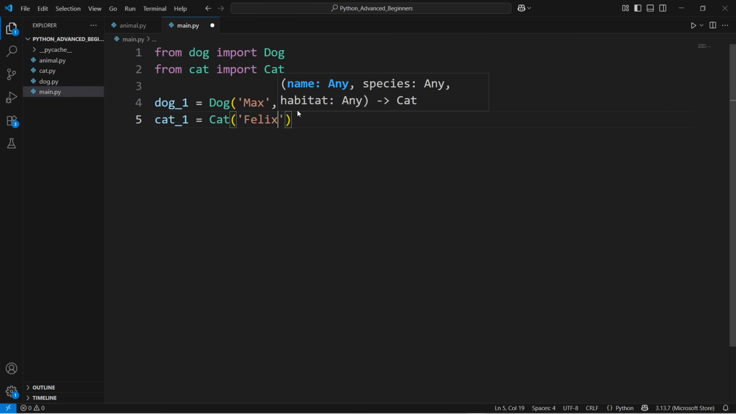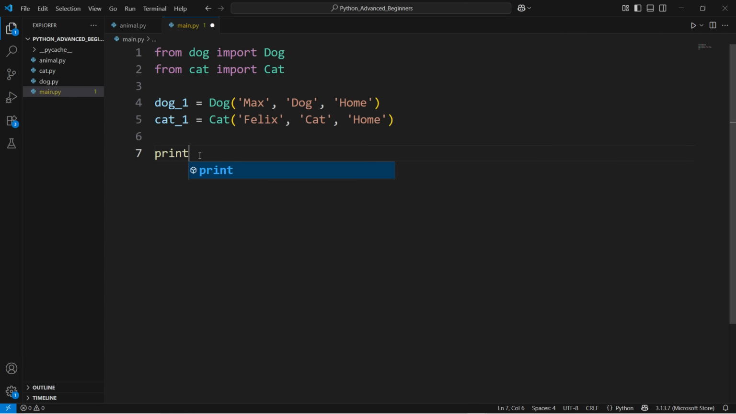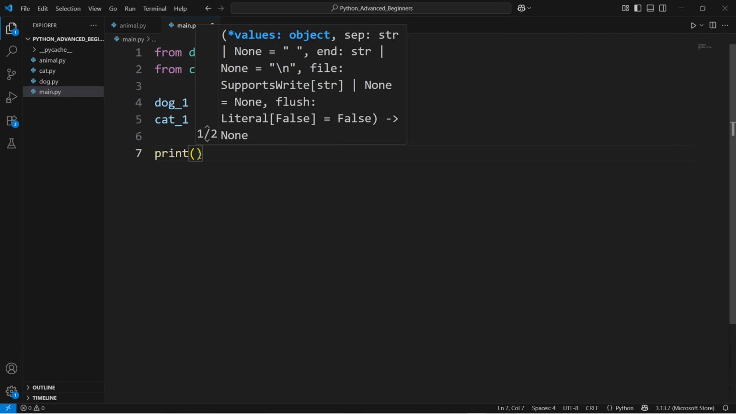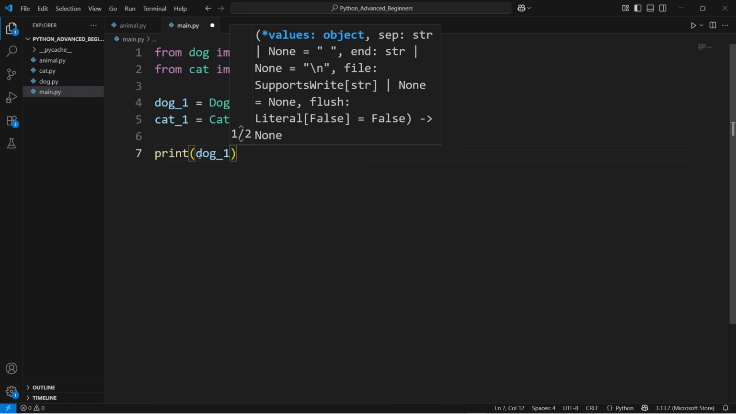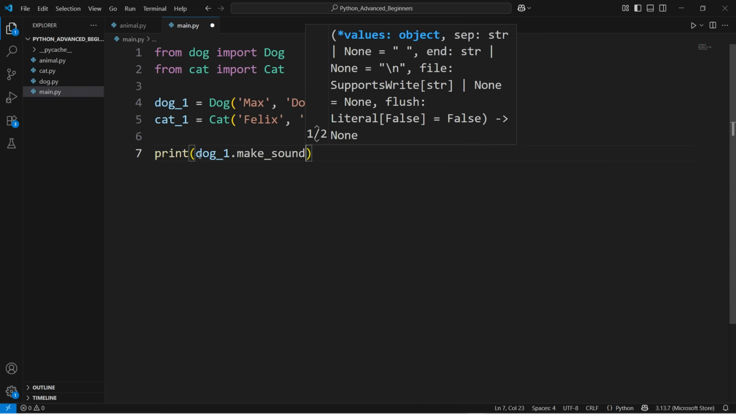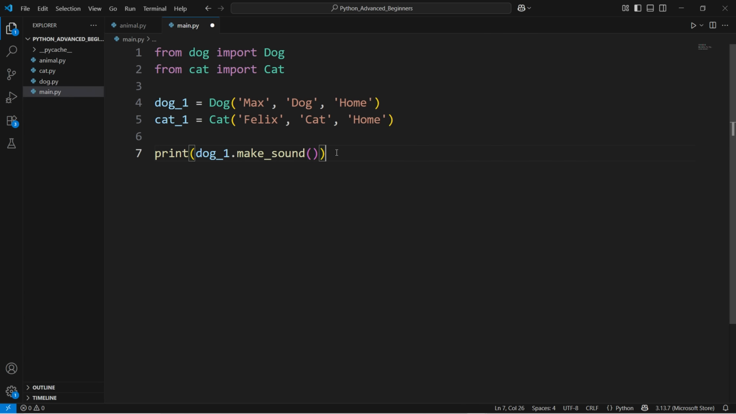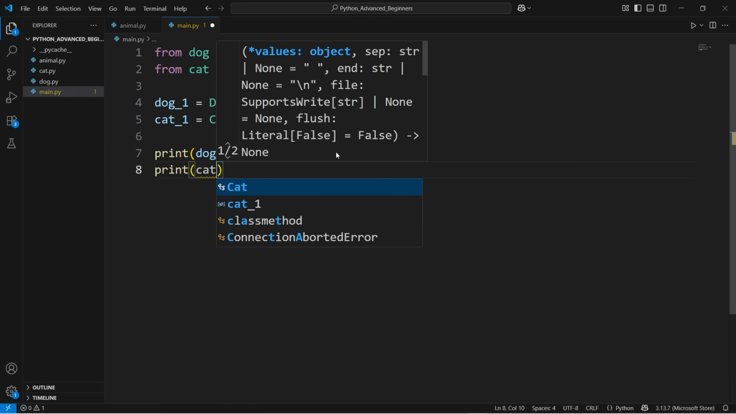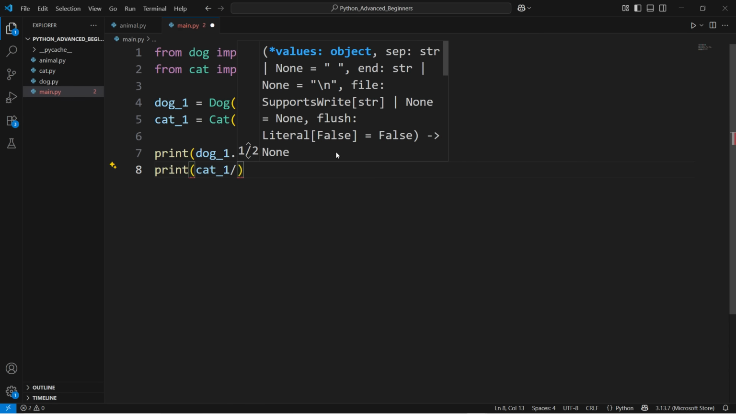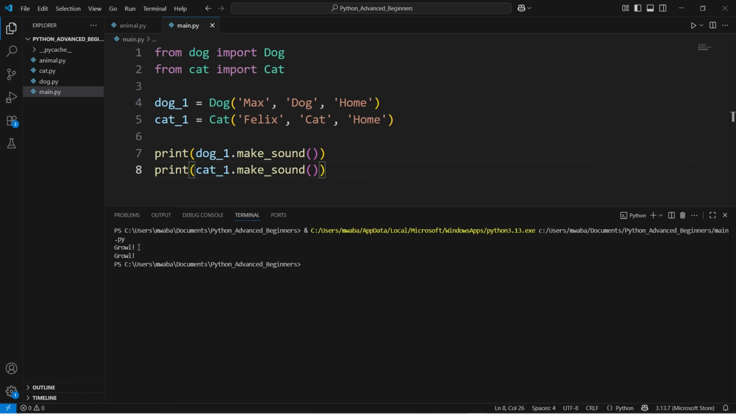And let's give it a name of Felix, a type of cat, and a home habitat. So let's go to the next line and call the makeSound method. So write your print function, and in there type dog1 and then dot makeSound. Type your parentheses. Let's go to the next line and do the same thing but with the cat. So say cat1 and then dot makeSound. Let's run our program. And you see there we get growl for both calls.